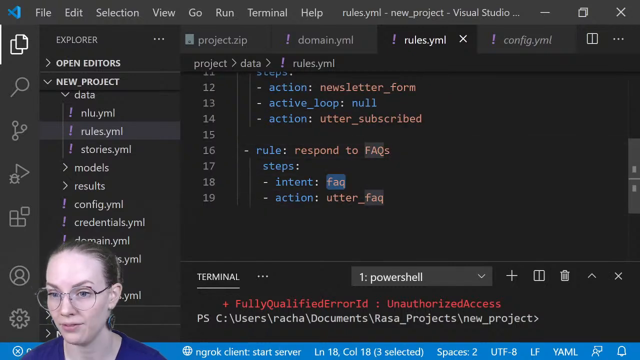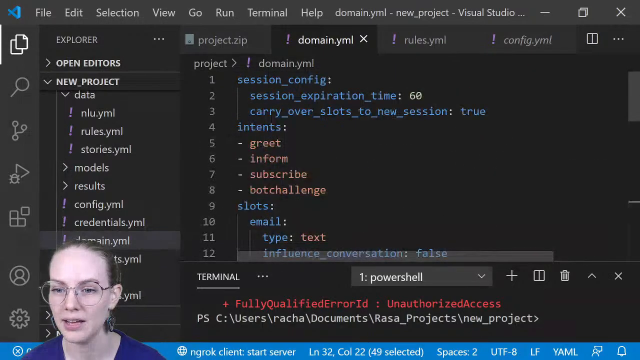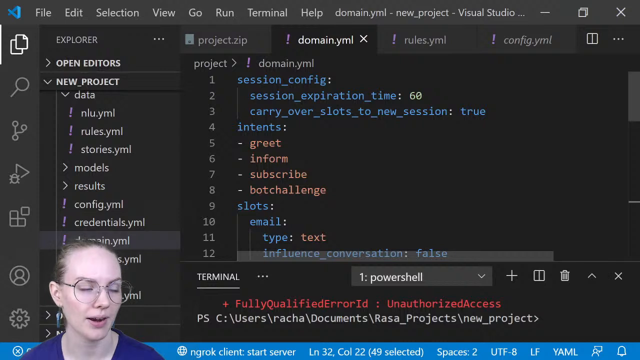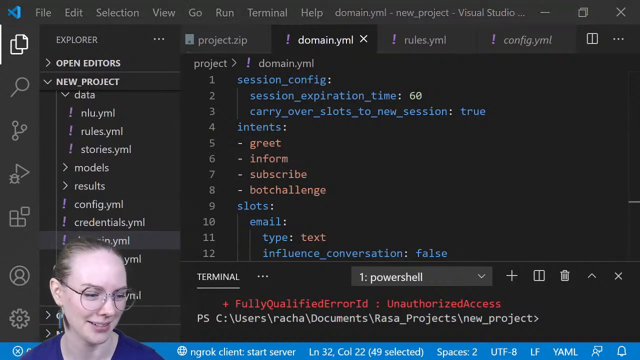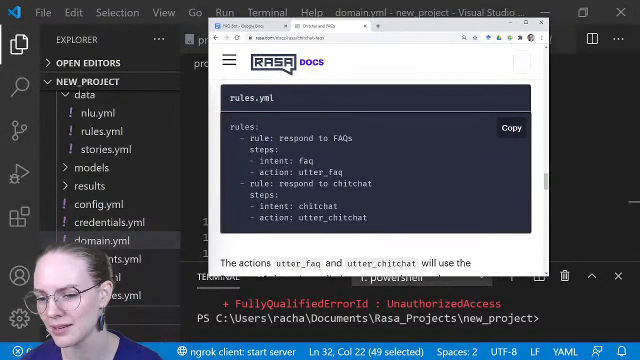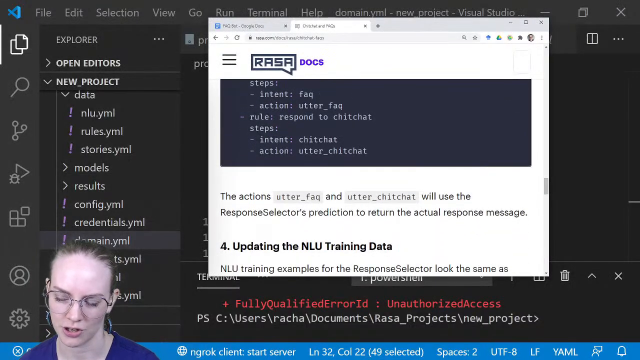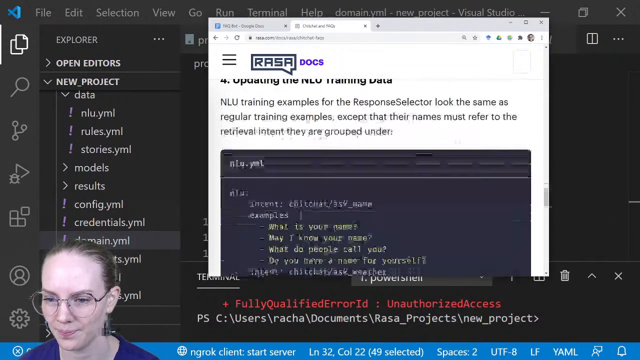So I don't have an intent called FAQ. If we look at my domain file, here are all the intents that I have. So right now this rule will never be triggered because that intent will never be identified. And I think if I try to train my assistant right now, it's just going to throw an error because it's going to be like, what is this FAQ you speak of? I've never heard of it. The actions utter FAQ and utter chit chat will use the response selector's prediction to return the actual response message. And we don't have chit chat, we only have FAQ in this assistant.